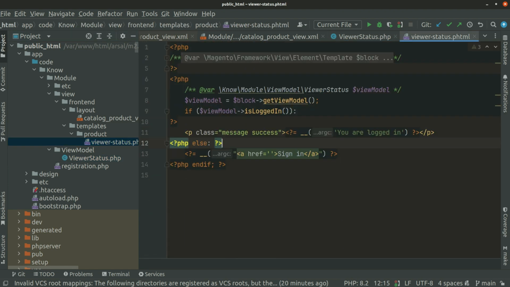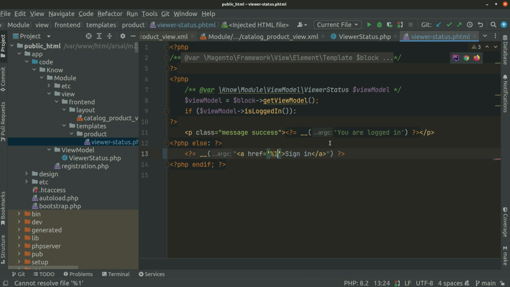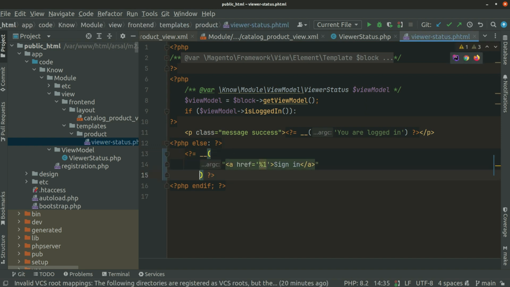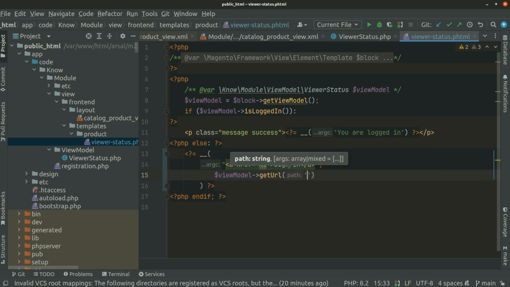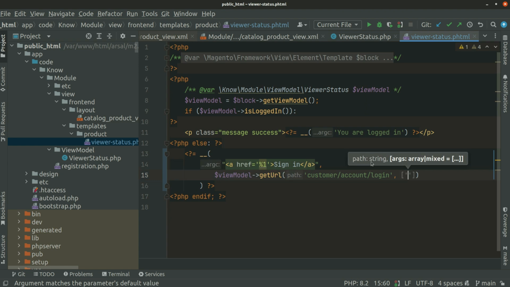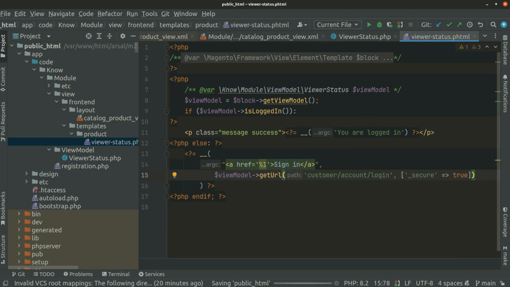Now open the template file and let's specify the login page URL. Use %1 to add a reference to the next argument. Invoke the getUrl method from the viewModel instance. Specify the customer login path in the first argument, and in the second parameter specify the secure key set to true.